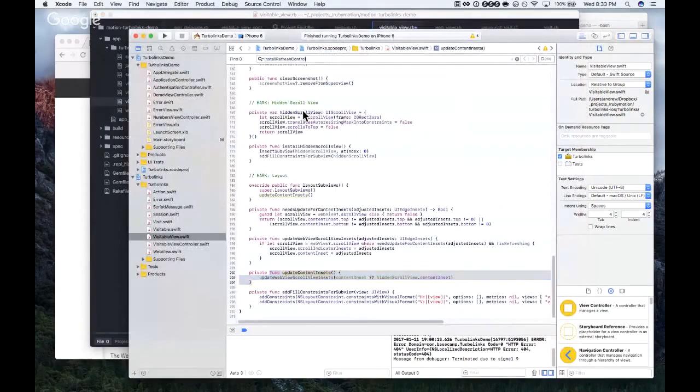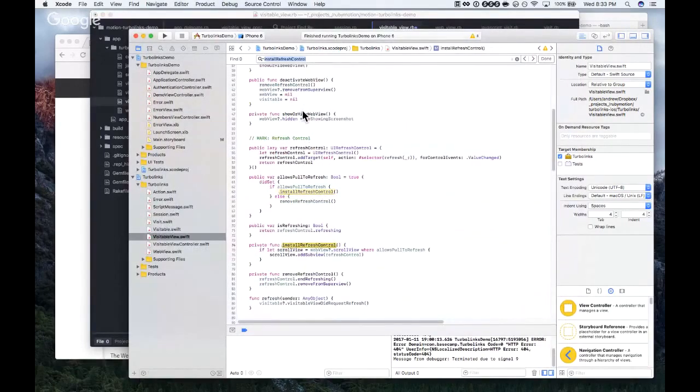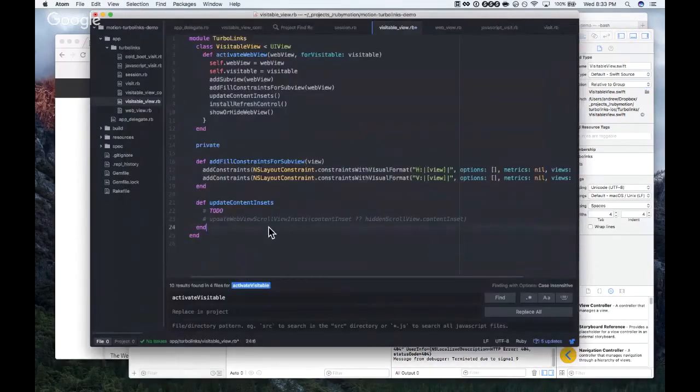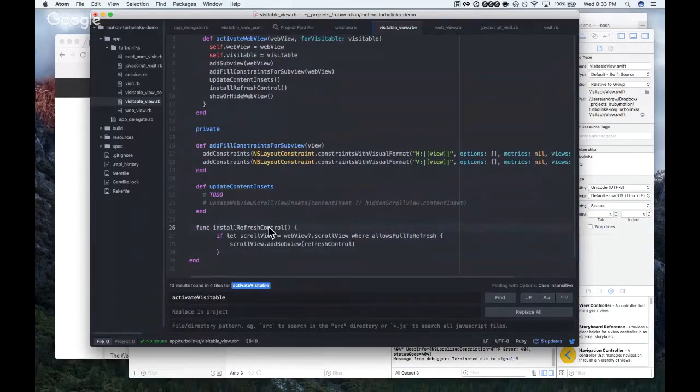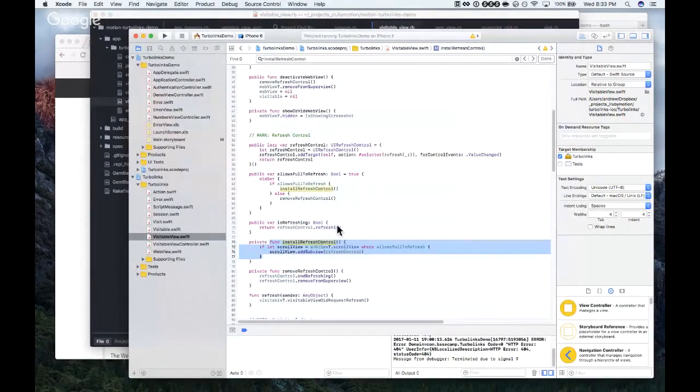Install refresh controller. We might just be able to skip some of these for now. Yeah, there's a couple of other things that they're doing that probably need a little bit of work. Yeah, you need an end after that. They've implemented kind of the Swift version of key value observing sort of idea with the didSets and stuff like that.